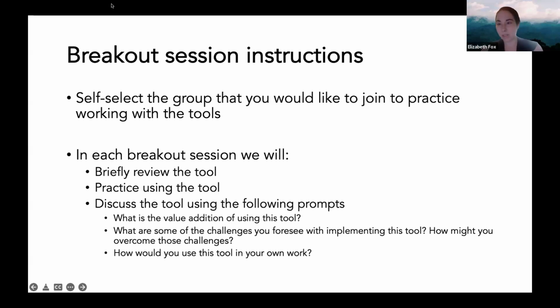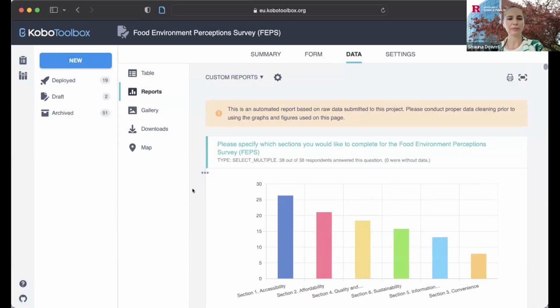In each breakout session, we'll review the tool, give you some time to practice exploring the tool, and then we will have a brief discussion on what value addition you see with this tool, what challenges you might anticipate and how you might overcome those challenges, and then how you could anticipate using the tool in your own work, if at all.